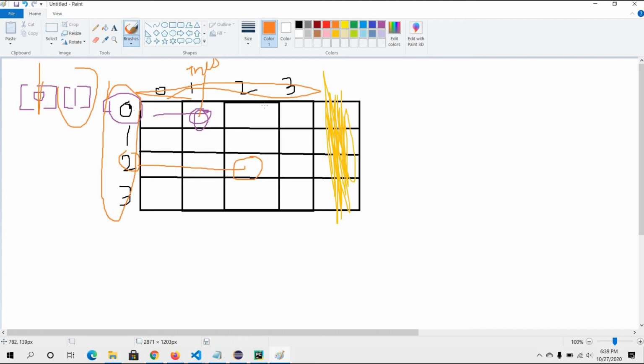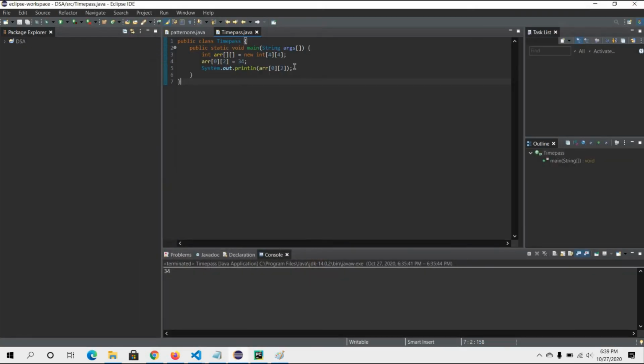Basically, most of the time you will use this in making matrices. And yeah, so this is the simple example of a two-dimensional array. And let me show you something in the one-dimensional array.